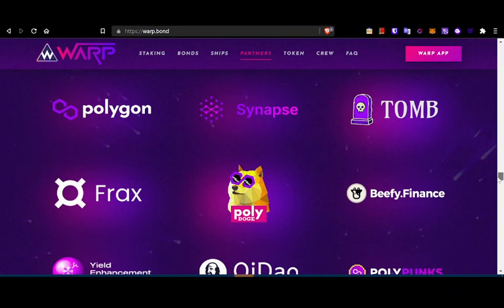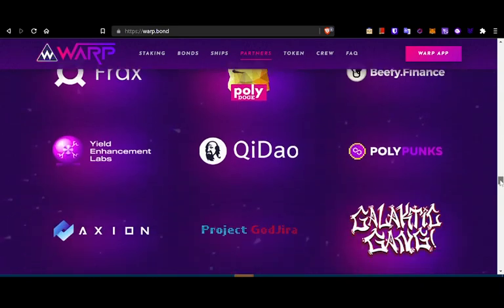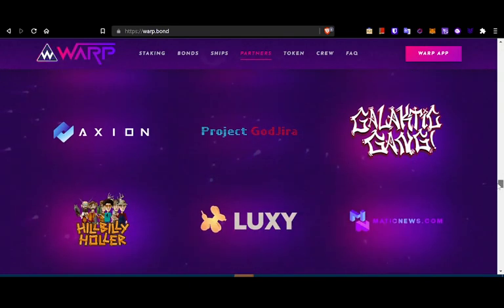Okay, so that's Tomb Finance, Frax Finance, Beefy Finance, GDAO, Yield Enhancement Labs. I think those are strategic partners, as far as Warp Bond is actually seeking additional yield or interest by staking or going through their protocols to generate even more interest and build up the treasury. I could be mistaken about that, but I'm pretty sure I saw that somewhere, maybe on the Discord.